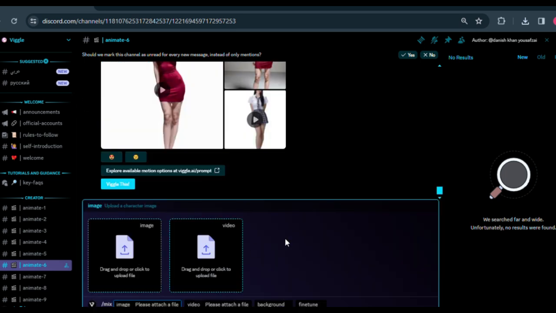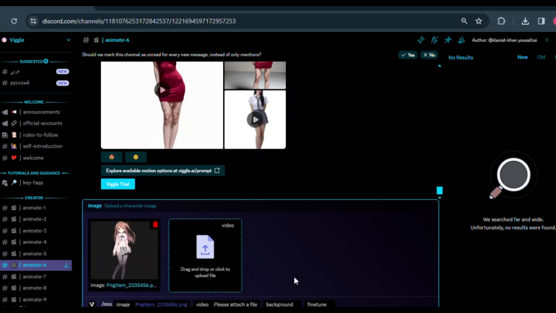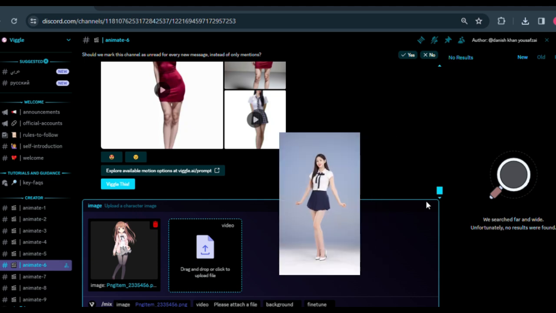We have two different options, image and video. First, you need to select the image you want the AI to animate. In the next box, you have to upload the video you want the image to move like or act like. For example, I have a video of a dancing lady. I'm going to upload this video, and the image will follow the same moves performed in the video. I hope you get the idea.